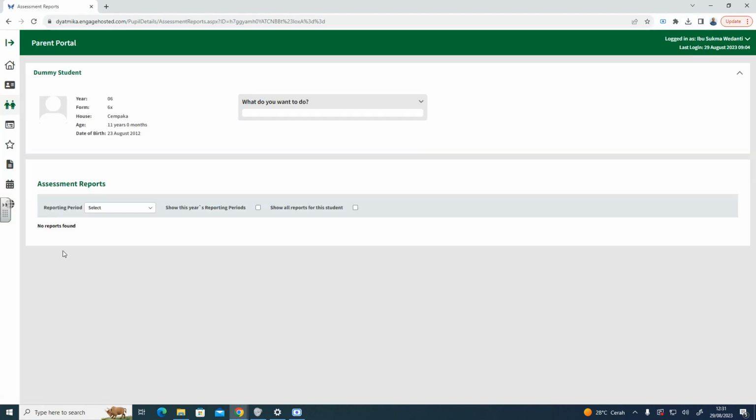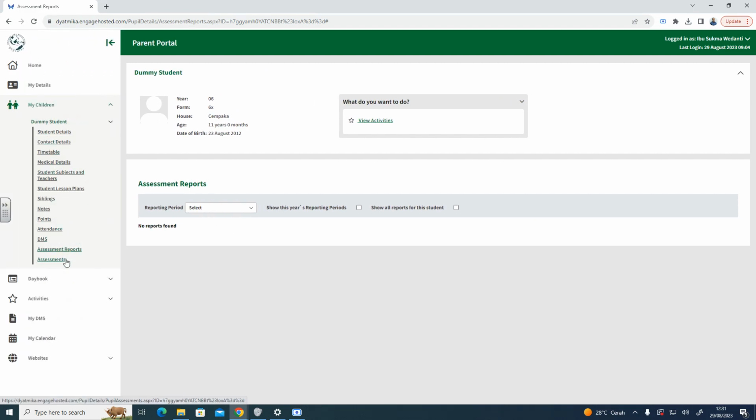Assessment reports. So at the end of each term, there will be a report for all students in high school, in primary at the end of each semester. In here, you'll be able to select the reporting period, and it will actually list all of the reports in the last 6 years since your child's been at Dyatmika, and you can click on that report and download the PDF. Finally, in this section, there is an assessment section. This is more raw assessment data, and if we do publish something in this area, I send out a guide of how to access it.